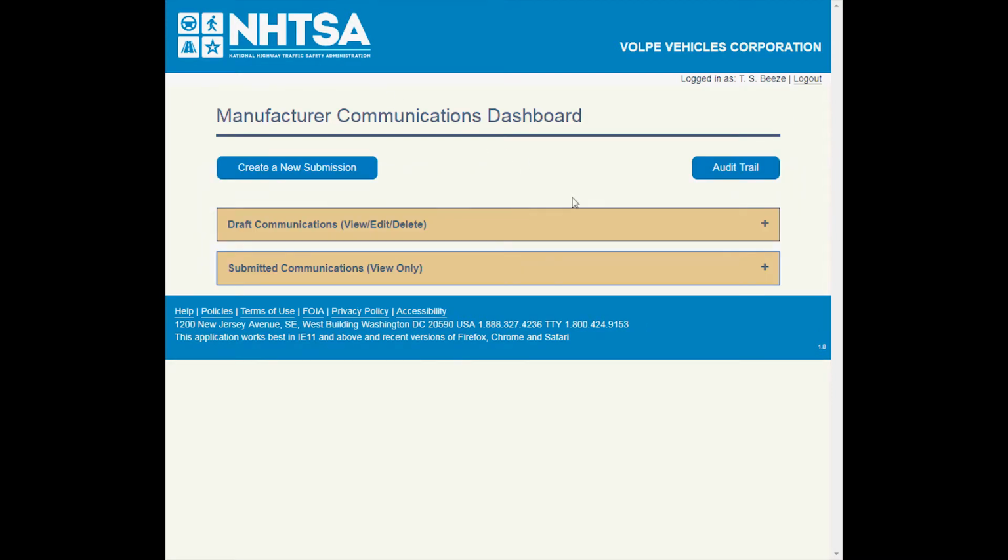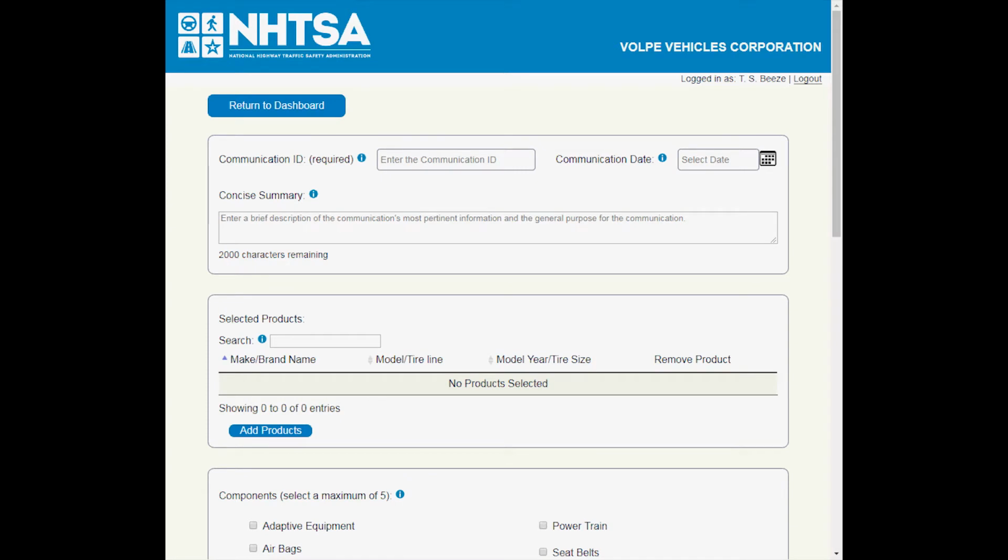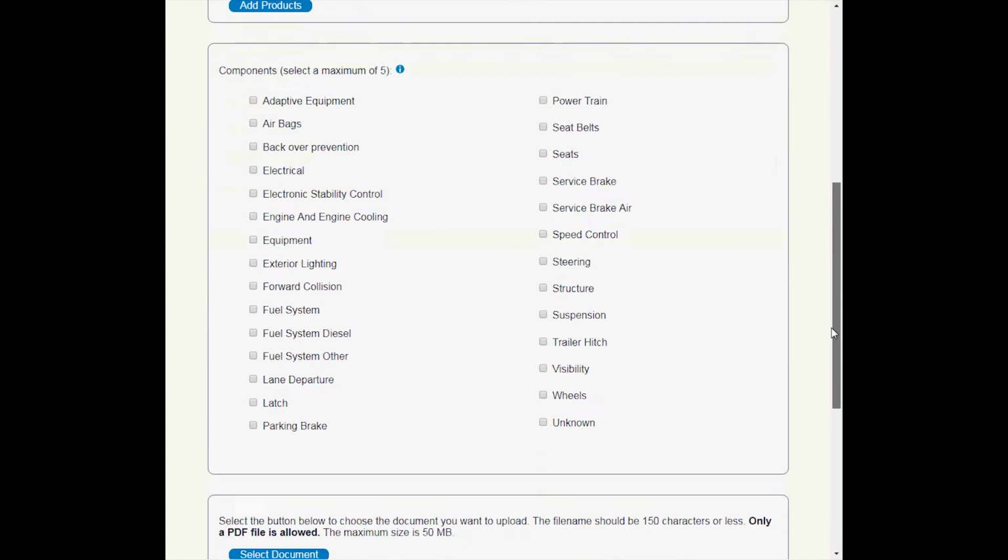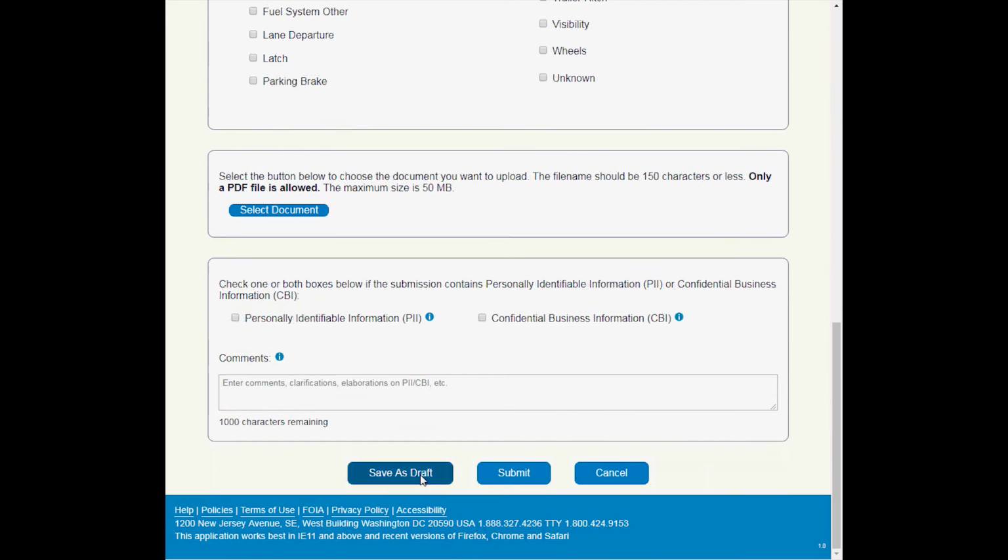We will next take a look at the MCP form used for submitting your communications. The form is accessed by selecting the Create a New Submission button at the top of the dashboard. The submission form consists of 5 sections for data entry, along with a button at the top to return to the dashboard, and buttons along the bottom to save the form as a draft, to submit the form, and to cancel all unsaved entries and return to the dashboard.